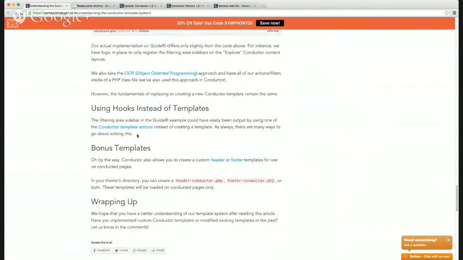If you didn't want to create a template, we have plenty of template actions, which I've linked up here, that you can hook into. You can even remove the default Conductor wrapper functions that are attached to those if need be as a developer. And you can also create your own custom header or footer template that will be used on Conductor pages only. You simply need to create header-conductor.php or footer-conductor.php in your child theme.